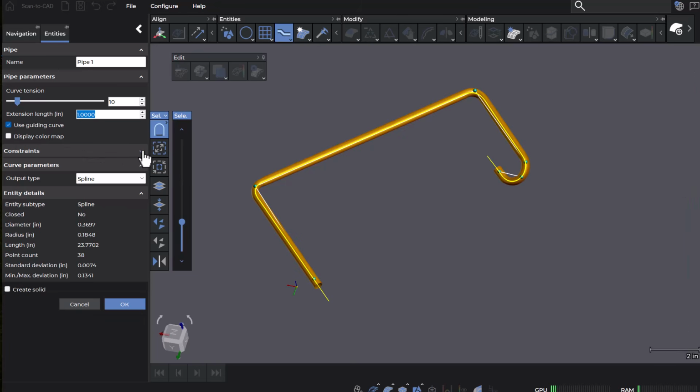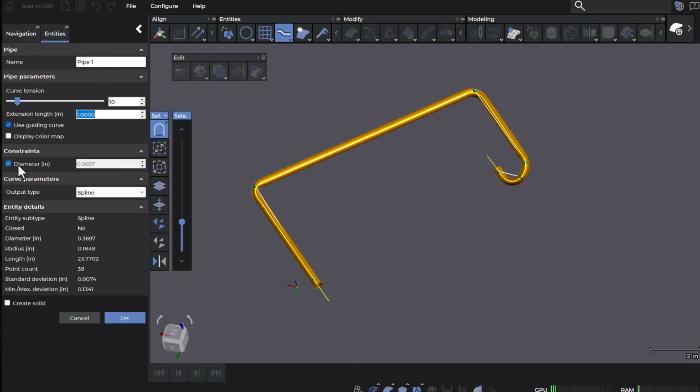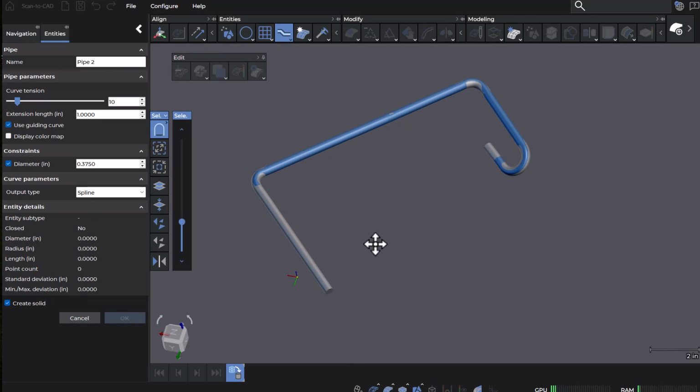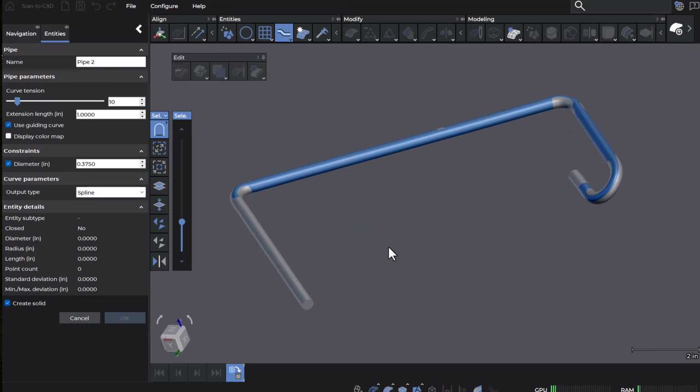We can also control the diameter here by changing the diameter here. So for example, it comes up at 0.3697. Let's say we wanted to round that up to 0.375. We can just override that value if we want to. And the last thing in the Pro version is we can say create a solid. So if I say create solid and then say OK, then you can see basically now we've created a solid body using the pipe centerline.